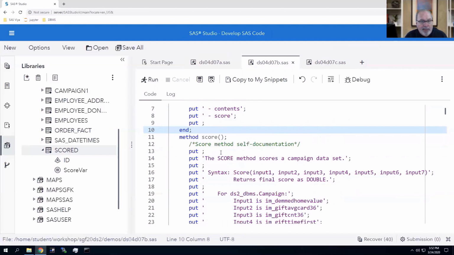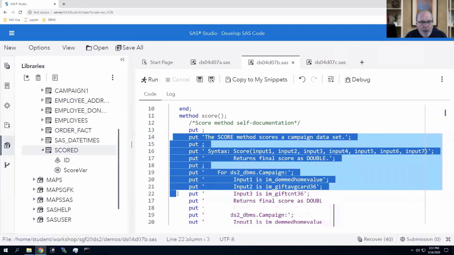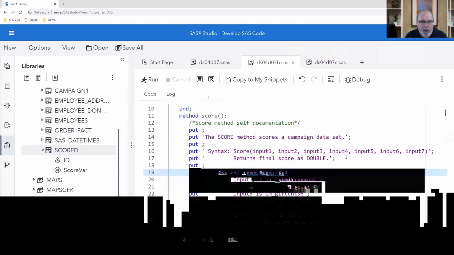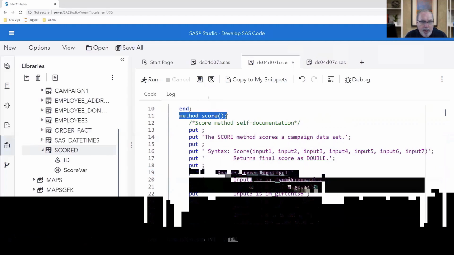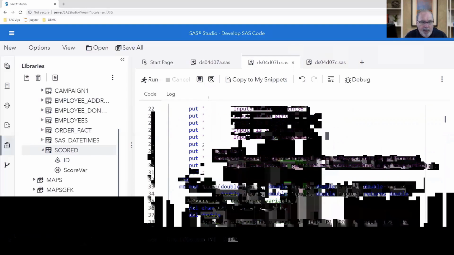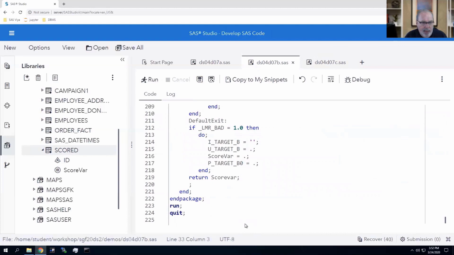And then the score method itself, I've overloaded. I have one version of the method that doesn't require any parameters, and all it does is write syntax help to the log. This is actually for the campaign 1 data set. And so if I call this method score without any parameters, it will tell me how to use it in the log. And then finally is the second version of that score method that has the actual inputs and does the actual scoring. And that's the end of the package.